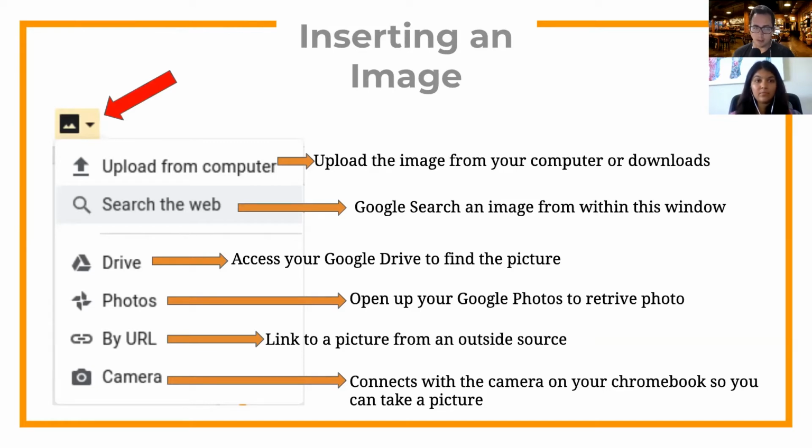We can pull it from downloads. We can search the web. So this is what I was referring to earlier. I can click search the web. It's going to pull up a little Google search box next to my slides. I can do a quick search for my image, pull it in that way.